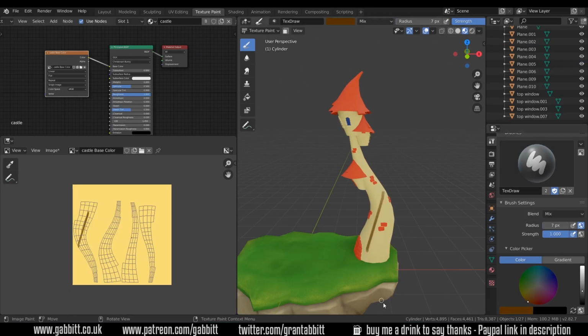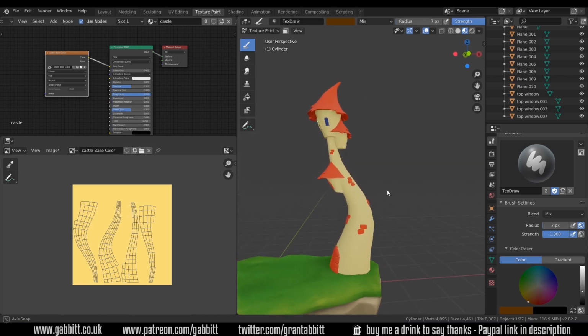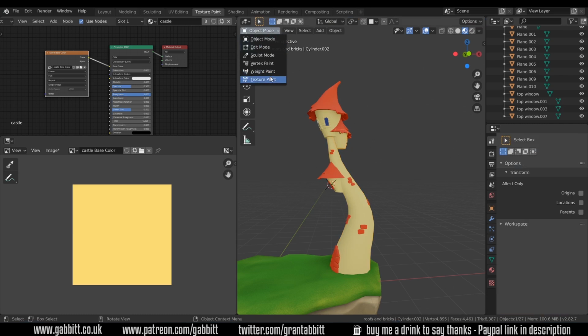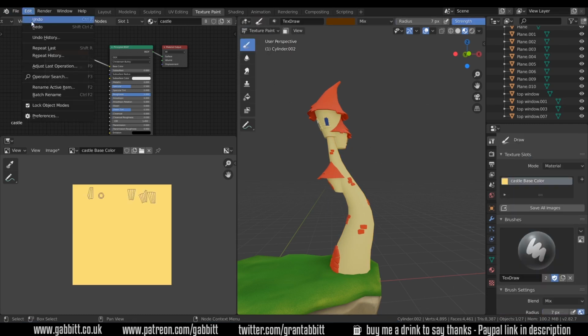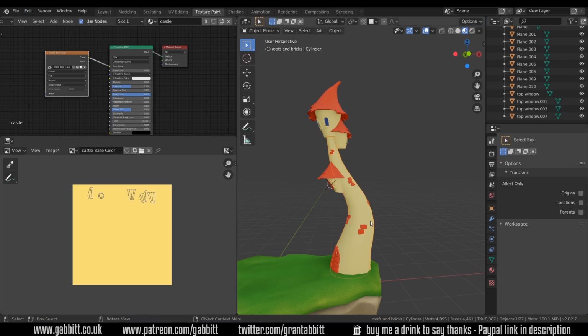So if I choose a vivid color, I can paint on this, and it will obviously appear over here as well. I'll undo that stroke. Now, in order to move between these quickly, rather than having to go to object mode, switch to the next one, back to texture paint mode, if we come up to edit and then lock object modes and untick that, I can now alt left click on the different objects. It does help if you've labeled them correctly.